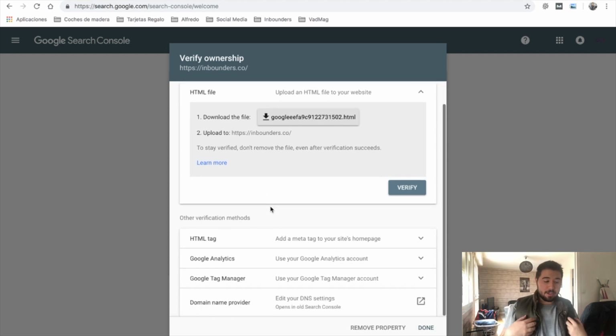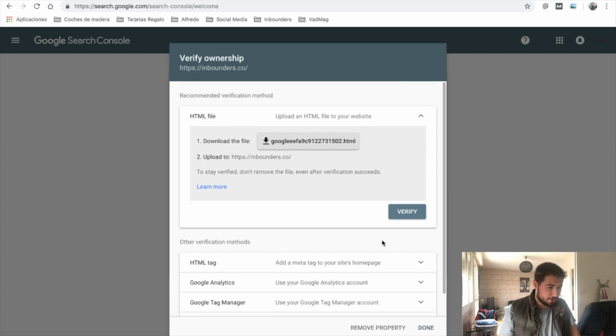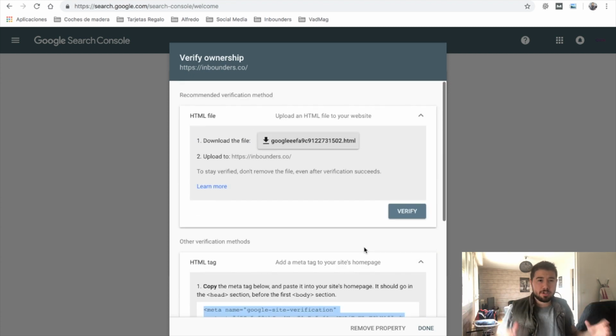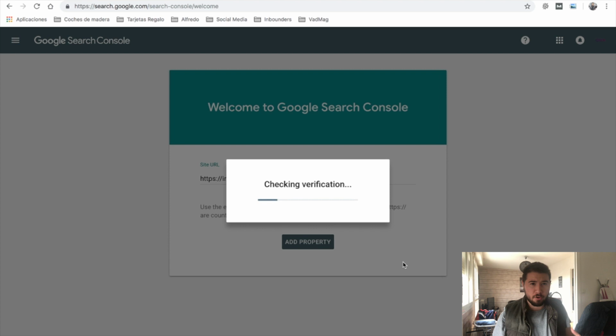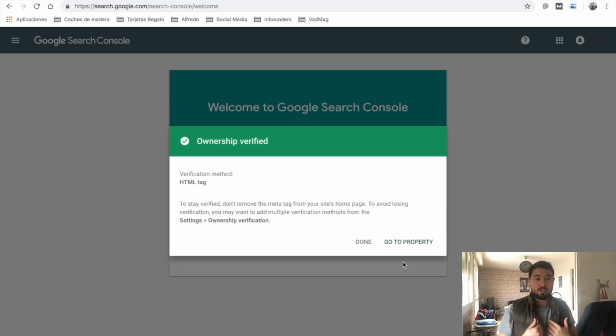In my case, I'm just going to do it with a simple HTML tag, which I'm going to stick into my site and verify. You can do it just as you want. It will work with all of them. Free to choose how you want to verify it. Just following the steps, once we've done it, what we're going to do is just click on verify. Simple step, really easy. Verification done. We are now the verified owners of the site. I've done it through an HTML tag, but as I said, you can do it the way you want.